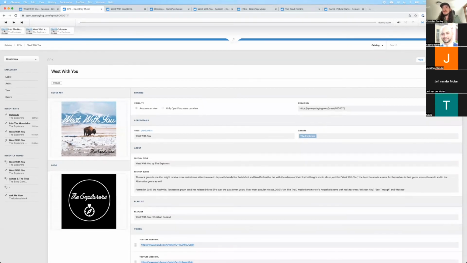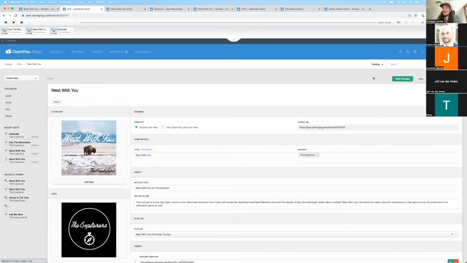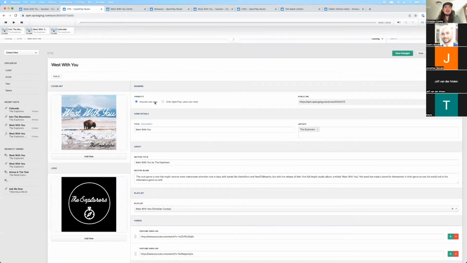So this is where we're creating and working on this. I'll go into edit just to show you what it looks like. Currently, I have this set up as anyone can view. You can also set it up, and the default when you first create this is only OpenPlay users can view. So when you do anyone can view, it will set up a public URL that you can share out for people to see the EPK.